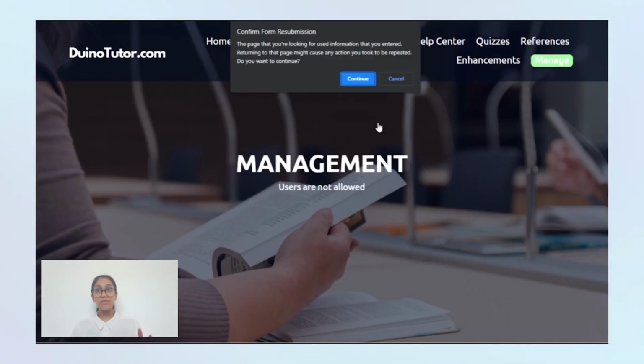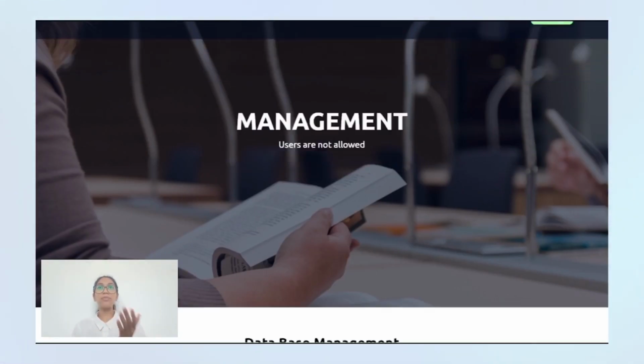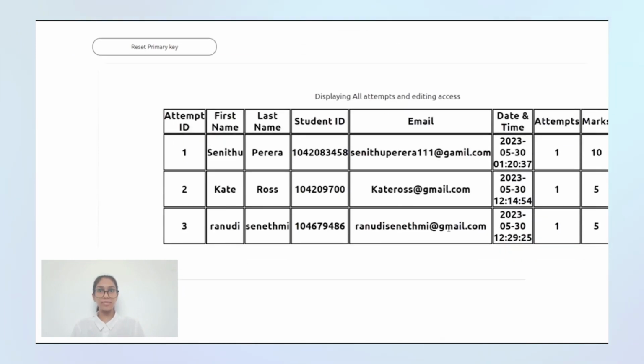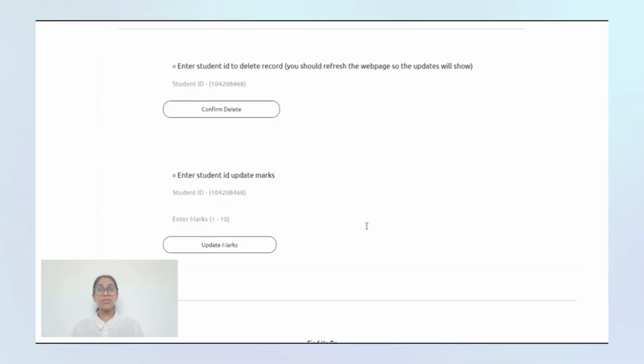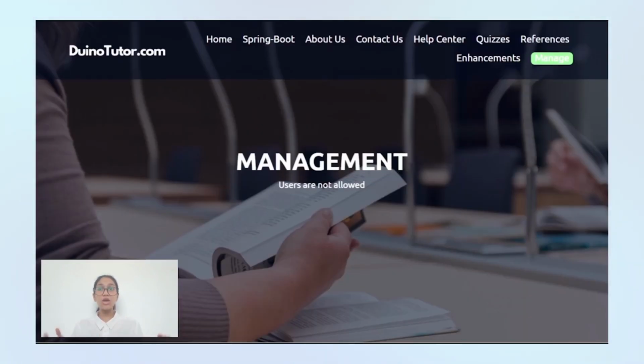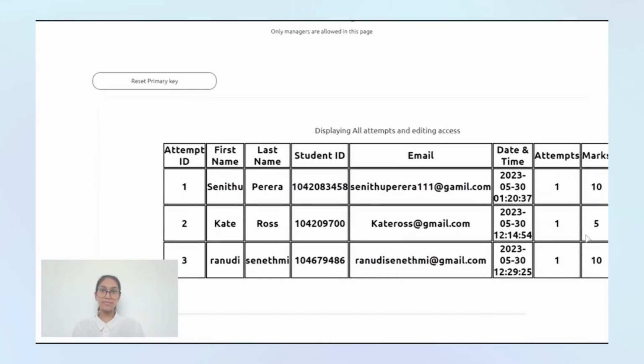And the last feature is a function to update the marks in the table. The page contains an input field to enter the student ID and the marks that need to be changed. It also allows marks from 1 to 10 to be entered. This page ends with a footer containing the social platforms for users to interact with the creators.